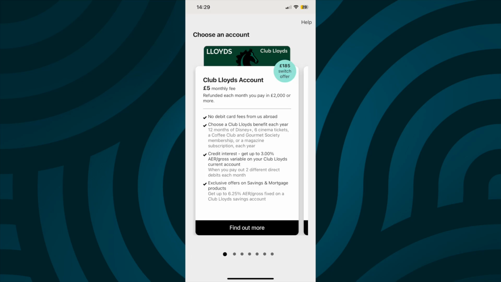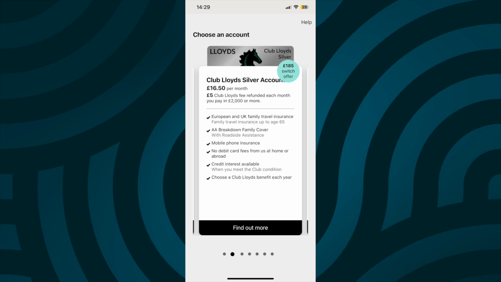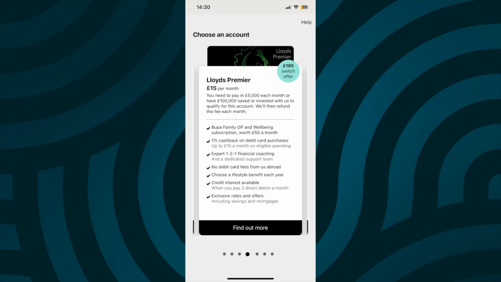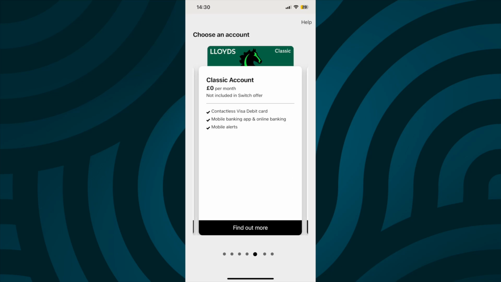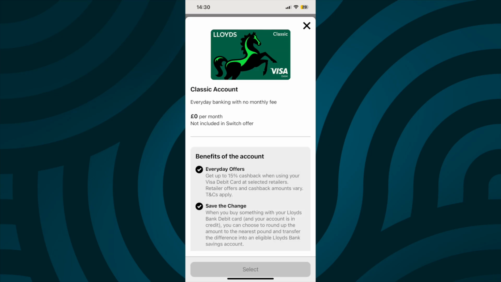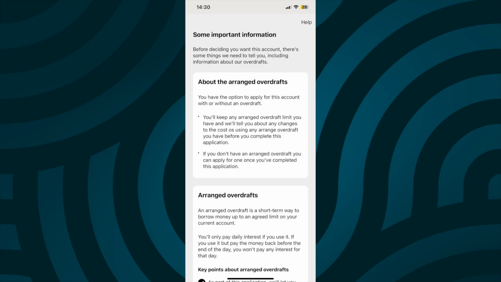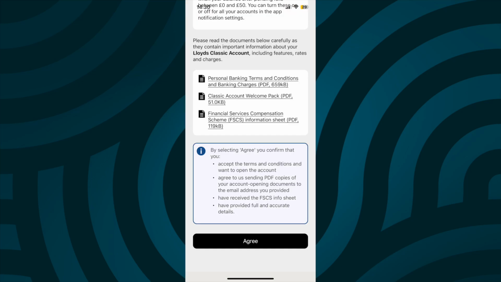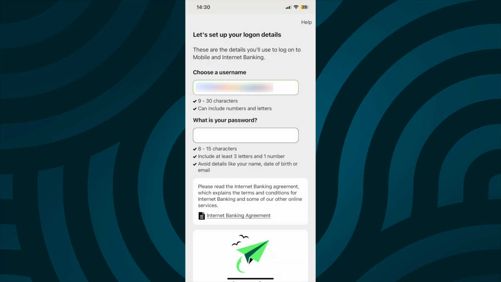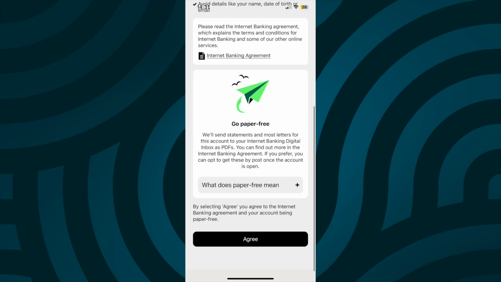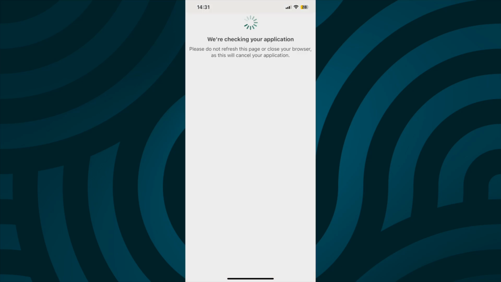Then once you've done that, you'll just be asked to choose your Lloyds account. So again, for the example of this video, just because we want a simple current account, we're just going to go with classic. But if you want to look into any other options, you can from here. Then after that, you'll just be given the terms and conditions. So make sure to give that a read. And if you agree, you can select agree at the bottom. Then once you've done that, you'll just need to go ahead and pick your username and password. And if you agree with everything again, you can select agree right here.